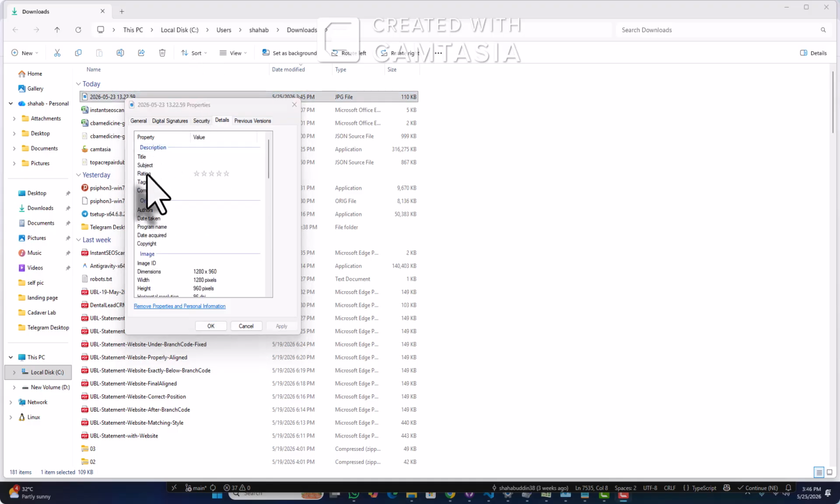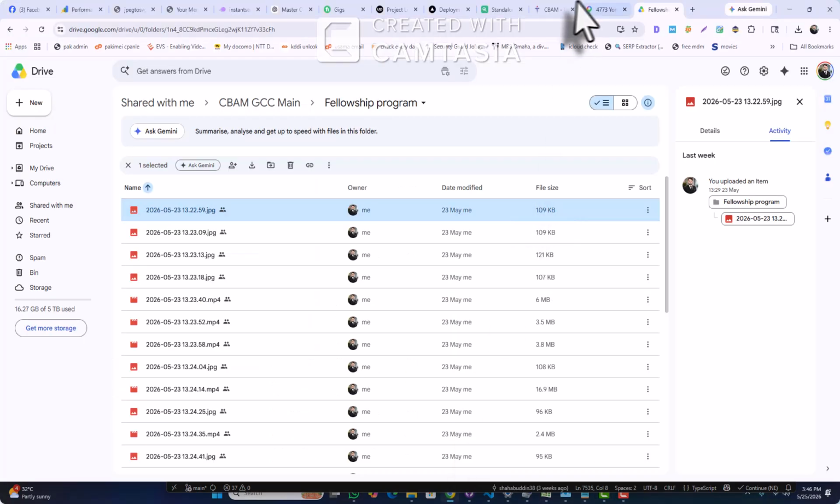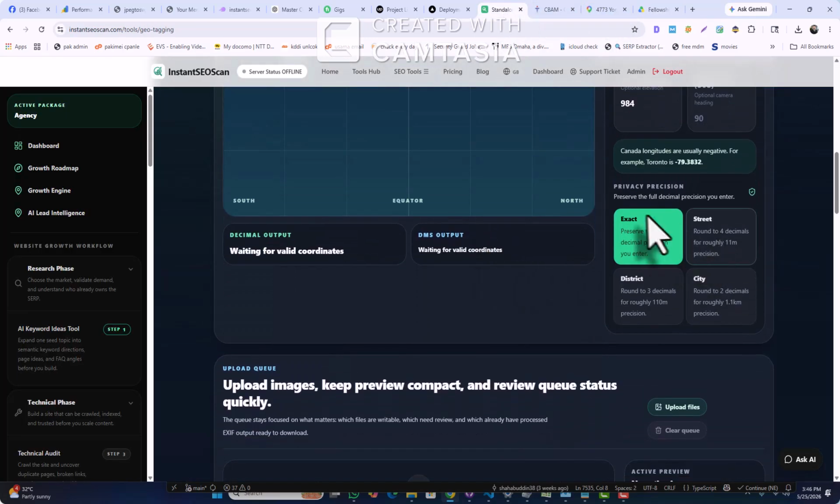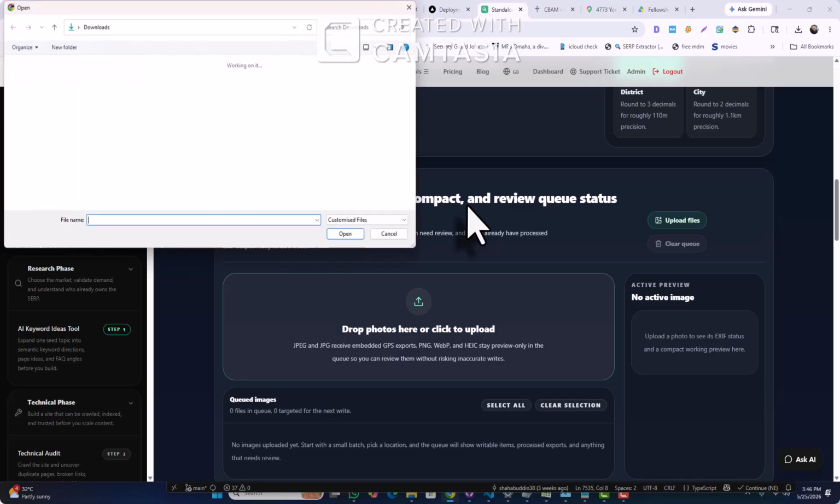See description, title, subject, rating, tag, comments, etc. These are empty. So how to put the coordinates and title, etc.? So come to the tool. We can check the exact street, district, city. So the exact location is fine. Upload the picture.